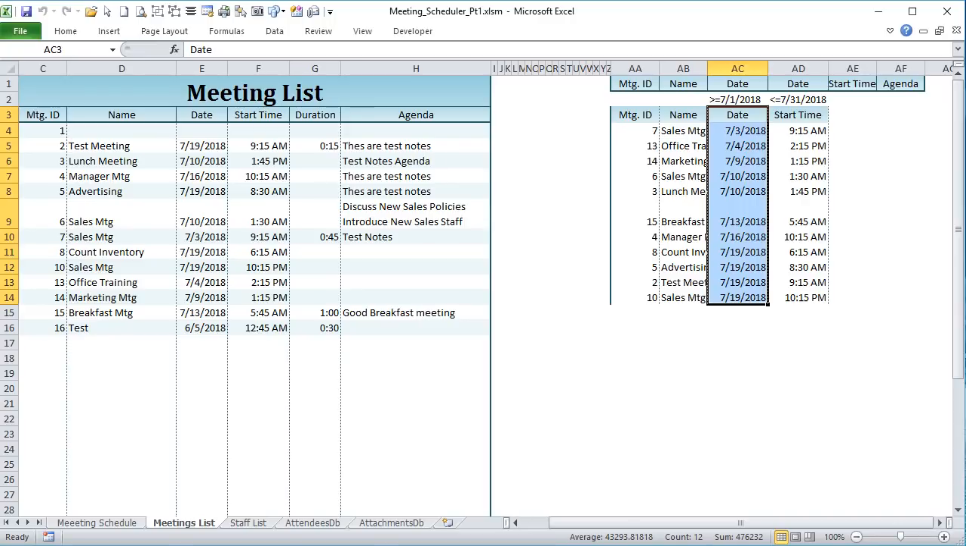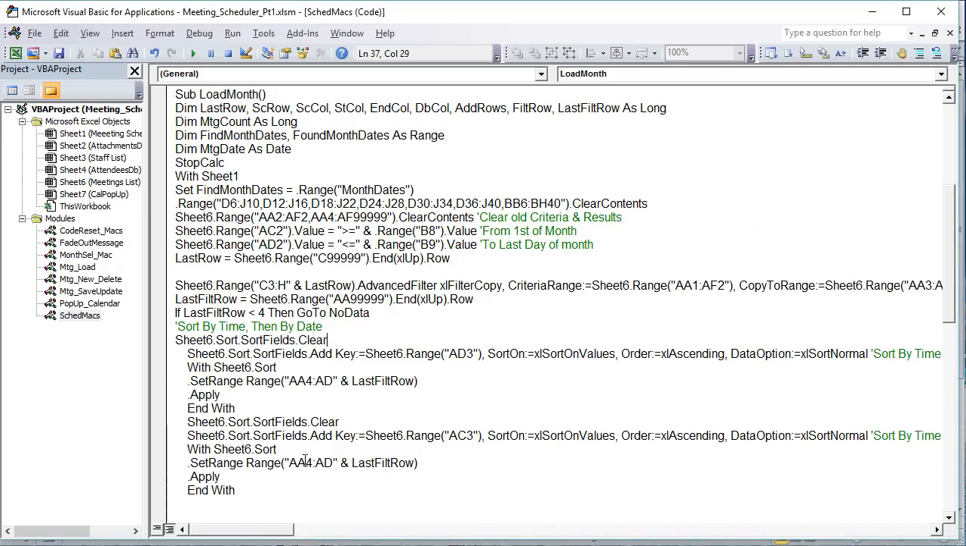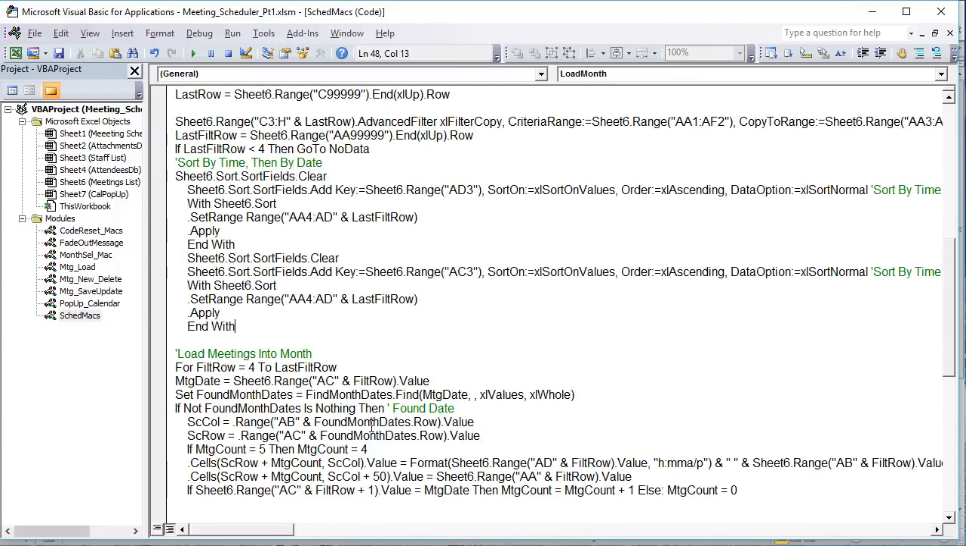That way, when they get into our calendar, they're going to be in exactly the right order. So the first sort we're going to run is AD3. AD3 is our times, and we're going to apply that filter based on the times. The next one we're going to run is AC3. That is the date. So first time, then the date, and that sort sorts both first by time, then by date, so that they're in the correct order, as I've just explained.